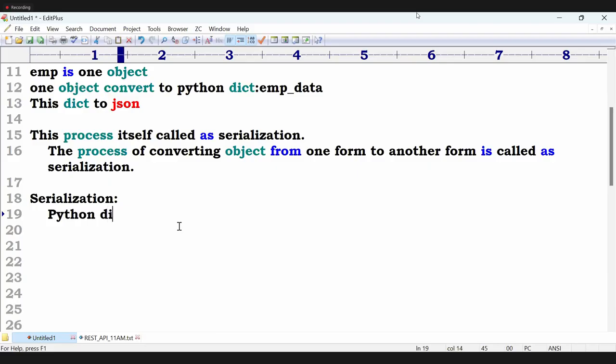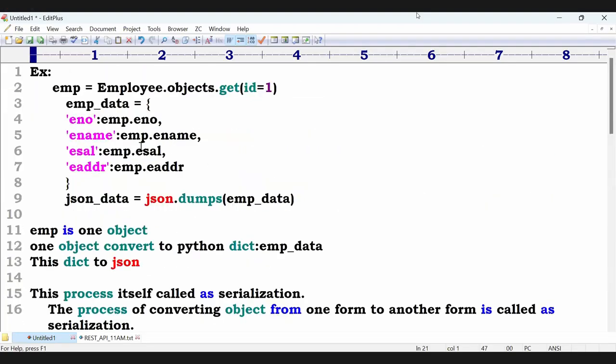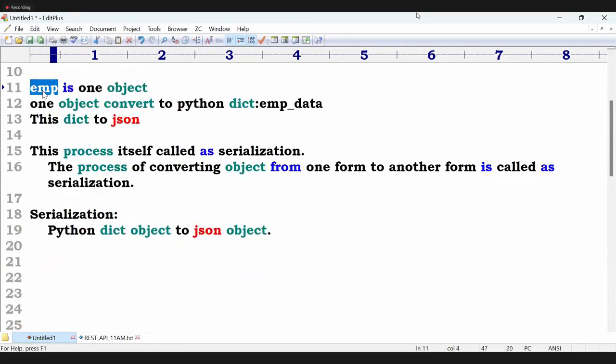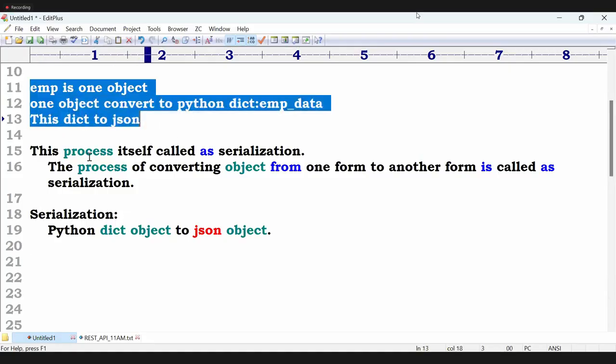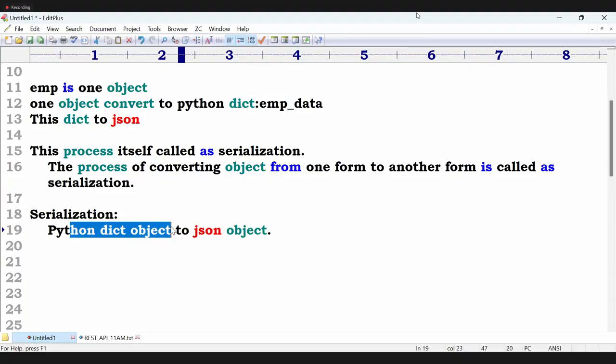Serialization means Python dictionary object to JSON object. So this example is not required because it was already written yesterday. Okay, just here you can continue. EMP is one object. One object we converted to dictionary. The dictionary converted to JSON. This total process is nothing but serialization. Simply, serialization is nothing but Python dictionary object to the JSON object.